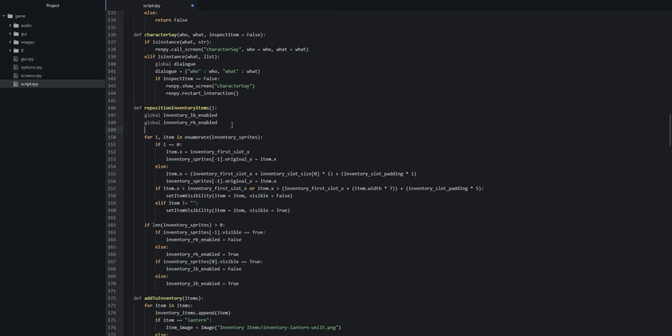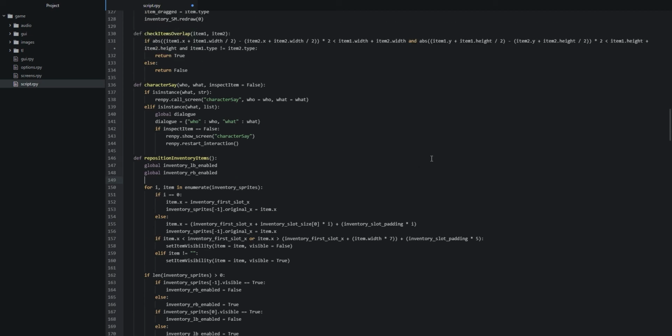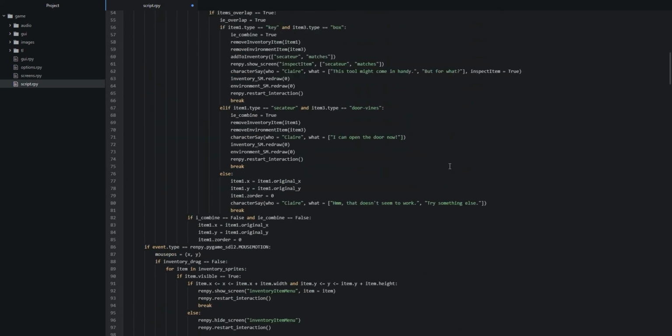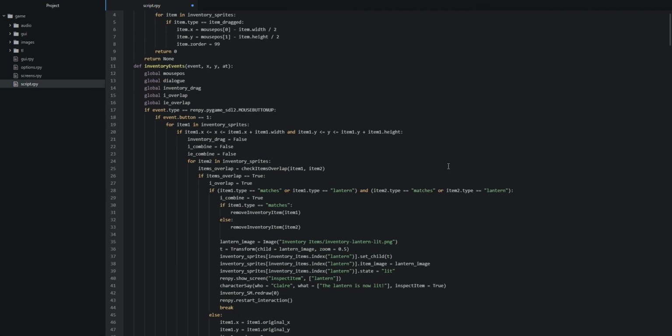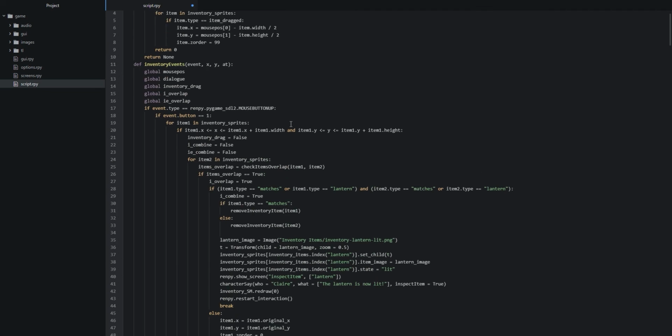Now, in order to make sure that the inventory arrows function is working correctly, we're going to have to do one more thing inside of the inventory events function. So we're going to scroll back up until we find it right here. And inside of this function, we're going to create another if statement.